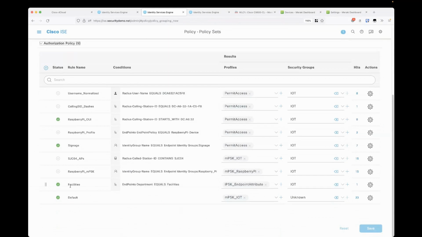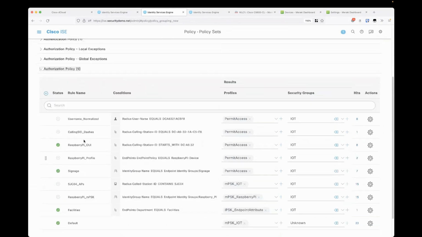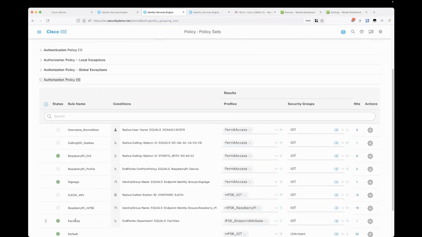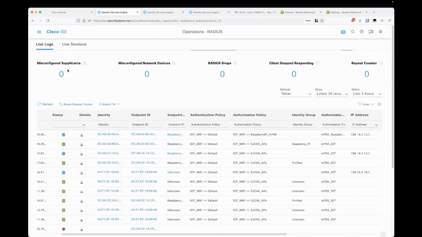So what's going to happen is we're going to re-authenticate this device. So let's go do that right now. And it should match facilities because you just saw that our endpoint had a custom attribute named department that was facilities. And if that happens, then we can actually do an individual pre-shared key check based on that endpoint attribute. So first, let's go re-authenticate our endpoint.